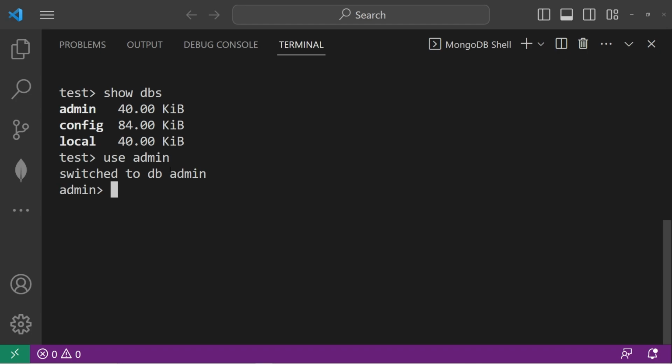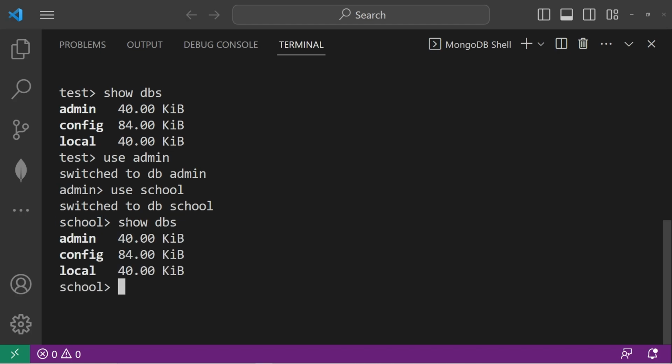Now, if you use a database that doesn't exist, let's say we will create a database for a school. Use school. That's how you can create a database. We are now within a new database named school. However, if I were to show my current databases, my school database doesn't show up. It's not visible because it's empty. We'll need to fill it with something.